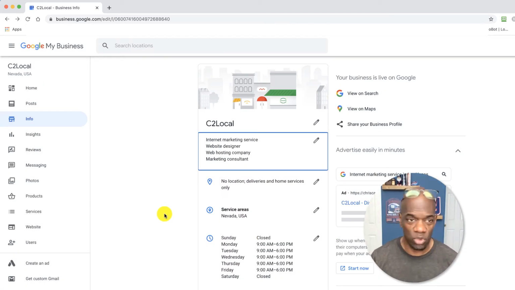Don't put something down that's wildly different than what you do, because that's one against Google's terms of service. And the other thing is, it makes it kind of hard for Google to bring the right people to you. So no chicanery, if you know what I mean.